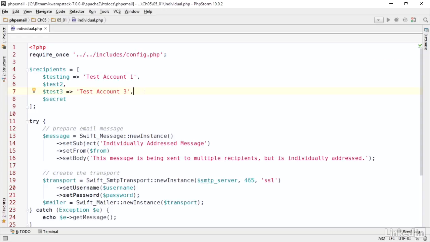I want to loop through the recipients array to send the same email to each one individually. In the try block, I've created an instance of Swift message, set the subject, the from address, the body of the email, but there's no to address. The script then initializes an SMTP transport and creates an instance of Swift Mailer, but there's no code yet to send the emails.